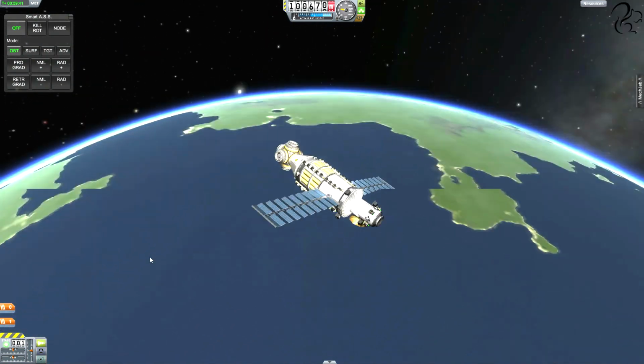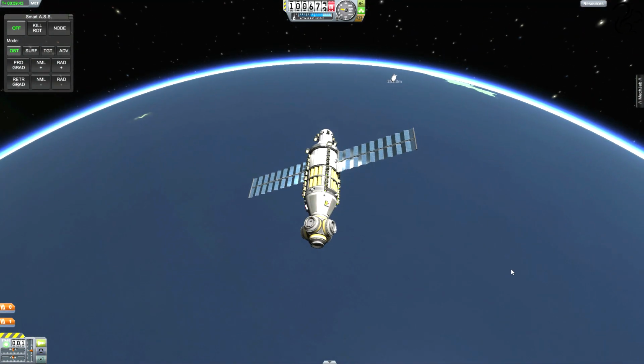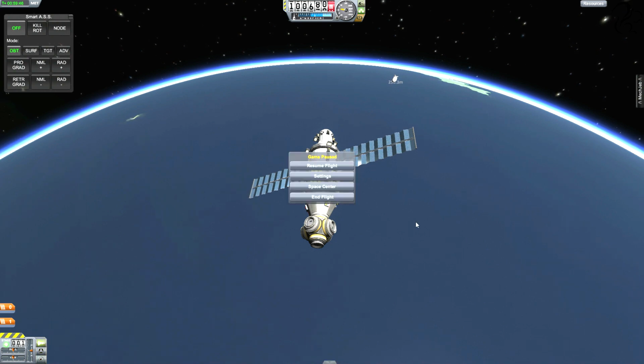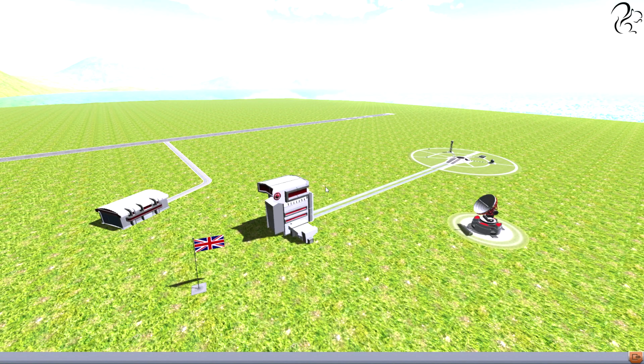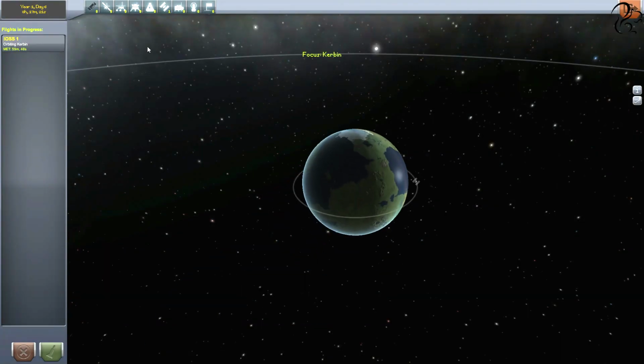And if we go in a second, I'll show you. Let's just do it now. Let's save it right there. So, don't end your flight this time. Yeah, because you want to leave this thing orbiting. Just go straight to the Space Center. And down here, you should be able to see it.